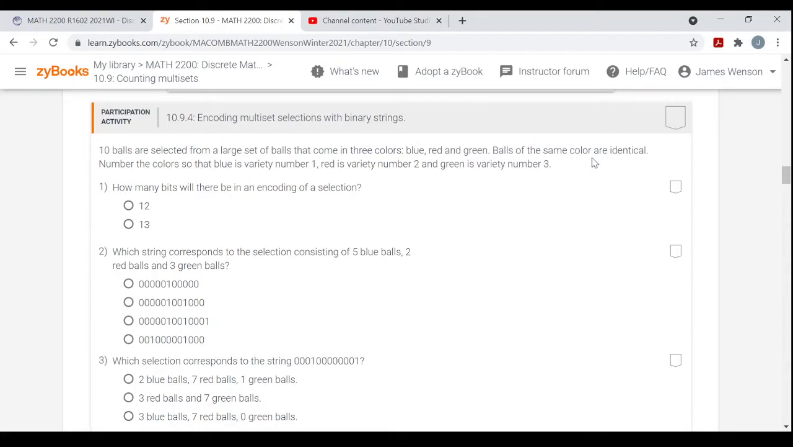Balls of the same color are identical. That just means if you have 2 blue, you can't tell them apart. You have 2 red, 3 red, you can't tell them apart. And the greens, you can't tell apart. Number the colors so that the blue is variety number 1, red is variety number 2, and green is variety number 3. So how many bits will there be in a code word or an encoding of this selection?